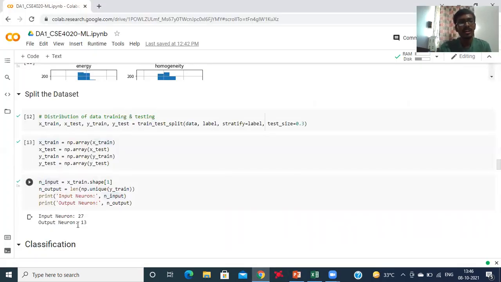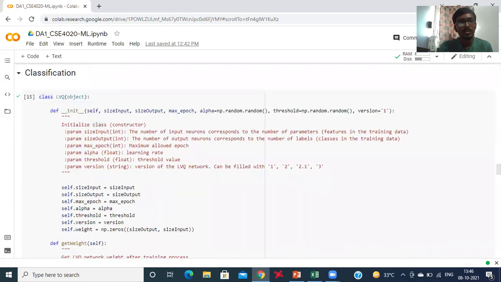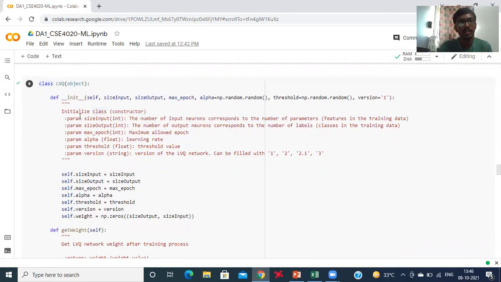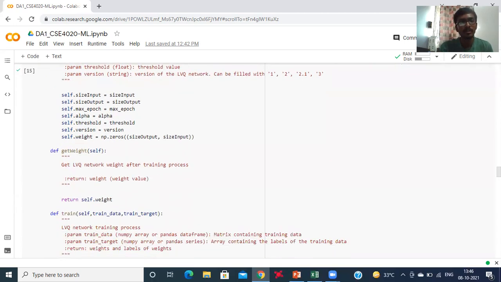Similarly, these are the data which we'll be playing with today. Now this is the main classification algorithm which we'll be using, the LVQ. So we have defined the LVQ. Here you can see that the details have been given for each and every variable, what it represents, like size input, size output, max epoch, alpha, threshold, and version. Version is basically, like I told you, we can use LVQ 2, 2.1, 3 as well. So that is basically for that.